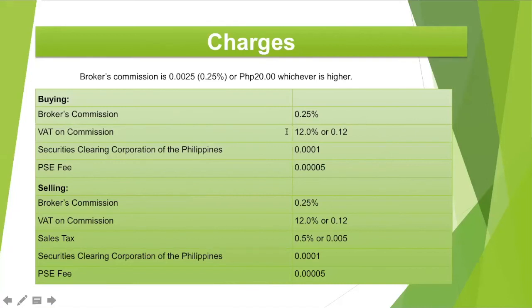So, yung charges, of course, broker's commission, nandyan, ilan percent? So, 0.25. VAT on commission is 12% or 0.2. And Securities Clearing Corporations of the Philippines, then the PSE fee. Pagka-selling naman, again, meron broker's commission, may VAT, may security clearing, at saka may PSE fee, plus kasama dyan yung sales tax. Kaya pag nagbenta ka ng stocks mo, mas malaki yung charges, no?